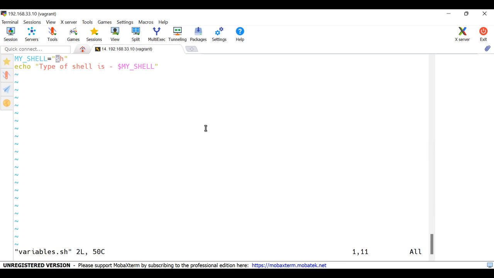So this is the definition of the variable. And how do we read that variable? Once this variable has been defined, how do we read it? How do we read the variable in the shell? By using the dollar.